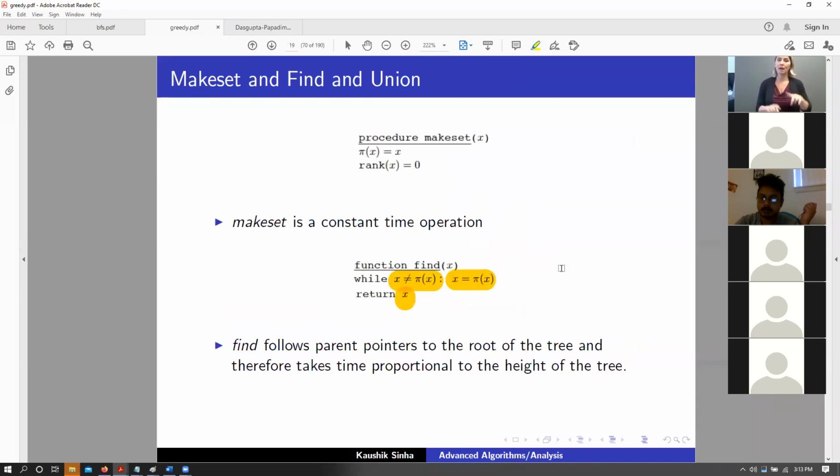But that also means that we have to maintain this tree. So when we are merging these two trees together, we should take care that the resultant tree is also a shallow tree, as shallow as possible, to reduce the time complexity to get to the root. And we also need to make sure that the resultant thing is also a tree and it's not some sort of a graph. Okay.